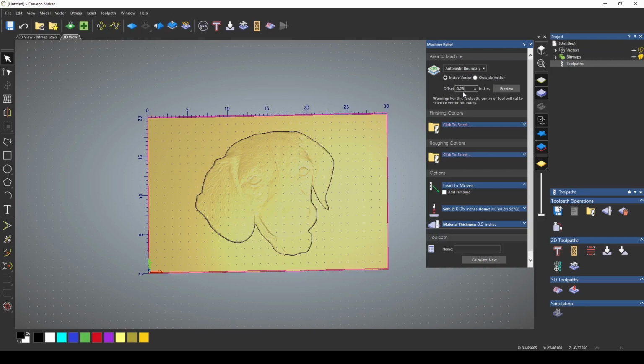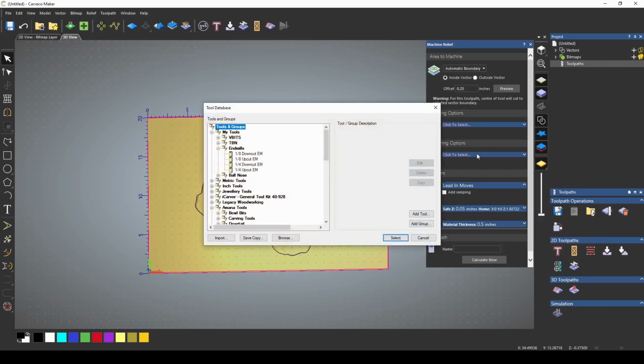I like to create my offset the size of the bit that I plan to do my roughing with. So if I'm using a 1/4 inch bit to rough, I like to have my offset as 1/4 inch, but you can change this to whatever you want. We have a finishing bit and a roughing bit. The roughing bit's going to carve out most of the material but leave a small amount for the finishing bit to cut. Let's pick our roughing bit first, and we're just going to pick a 1/4 inch downcut end mill.